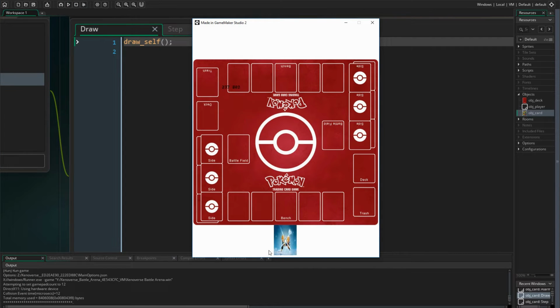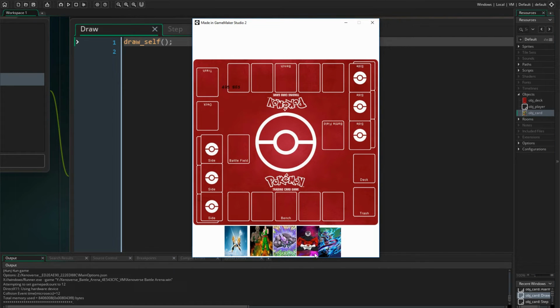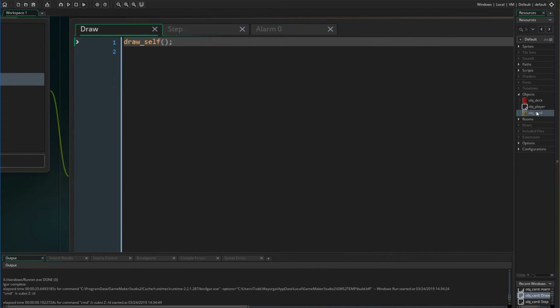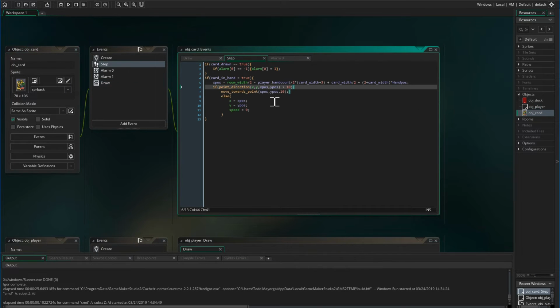Now if I draw a card, we can see that those card objects are actually moving to what is supposed to be their correct place. But we can see that they're jiggling, and that's not correct. So that's actually going to occur in the card object, in the step event, here.